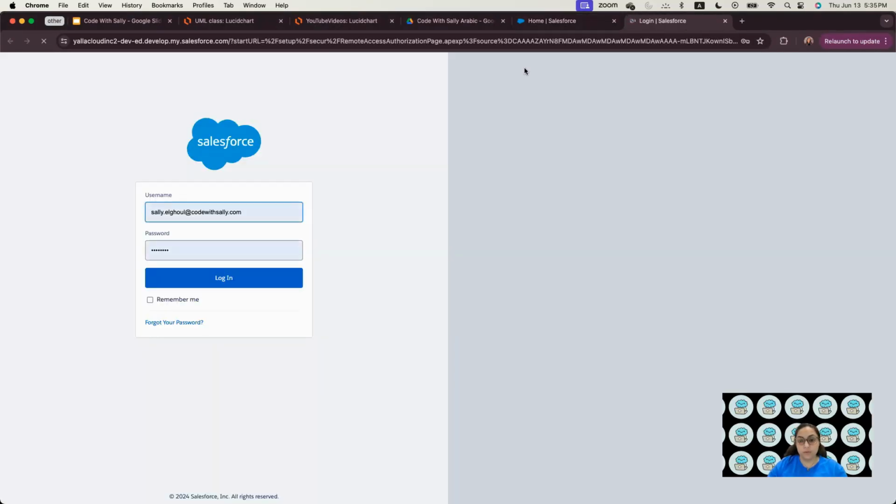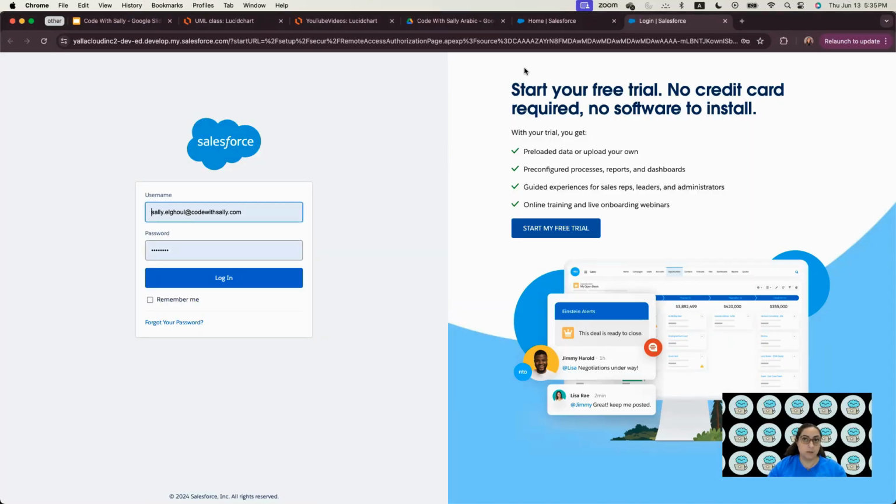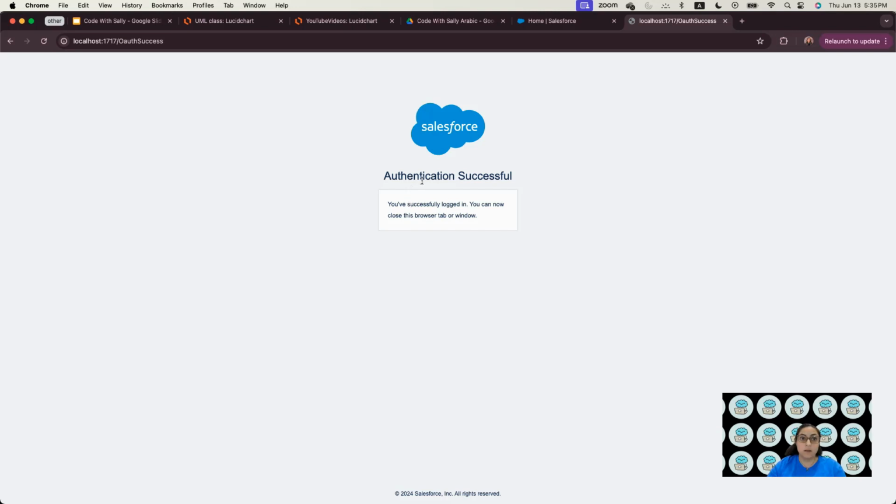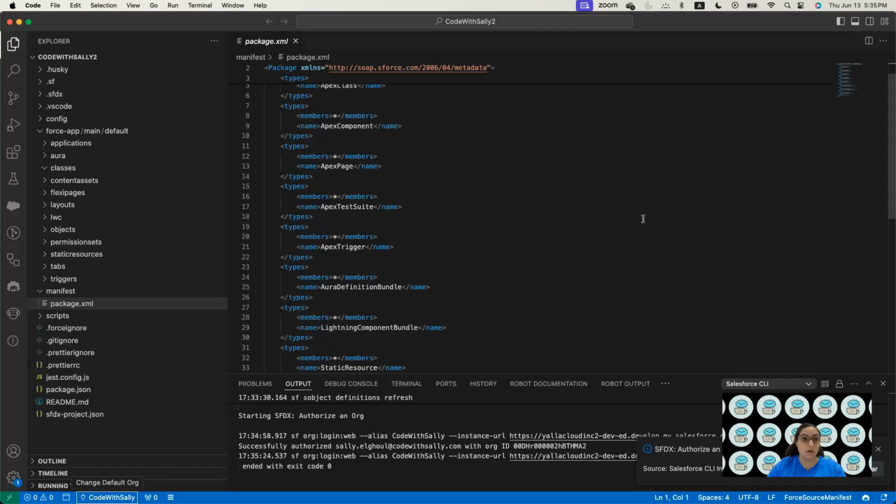That will open a new tab for you in your Chrome or other browser if you're using any other ones. And then you can enter your username and password for the org you are trying to connect to. Here I'm using the developer org that I am using in my live sessions. Now it tries to connect and it will tell me that the authentication is successful and that I can close the window. I don't need it anymore open. When I go back to the Visual Studio Code, you'll find here that you have, instead of no default org, the Code with Sally, the org that we connected to, and the alias we gave it.